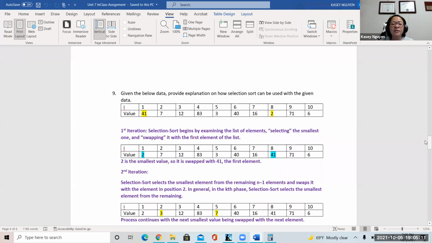Then in the next iteration, it's gonna take a look at the next smallest value, which is gonna be which one? 3, right? 3, and it's gonna swap that with 7, even though 7 might be the next lowest value, right? But it's still gonna move. So you see here, 3 takes the position of 7, and 7 moves into the 3.